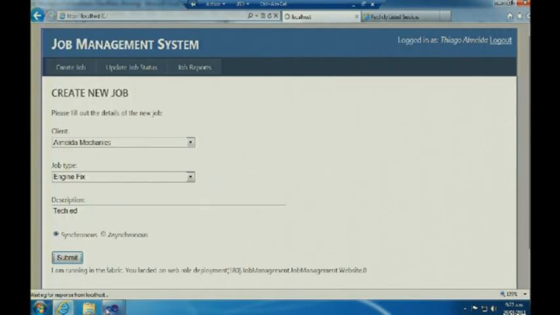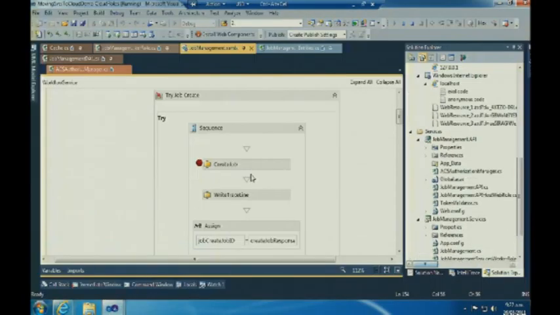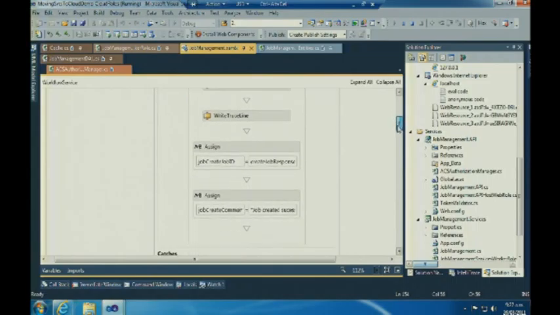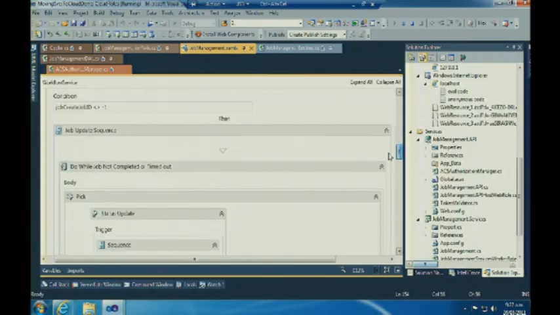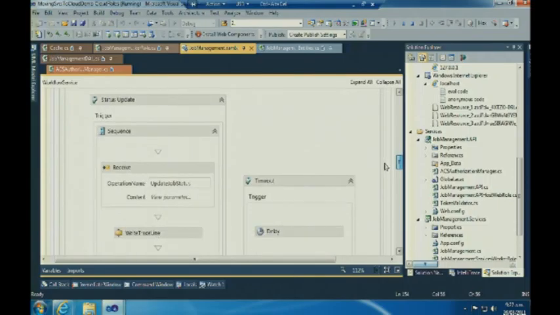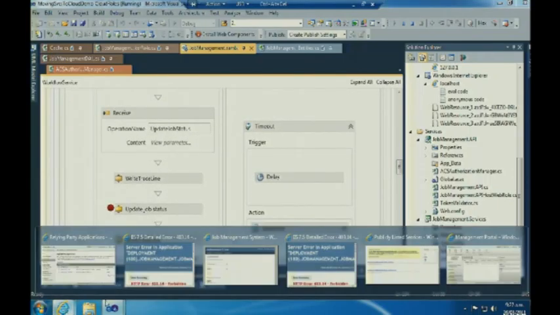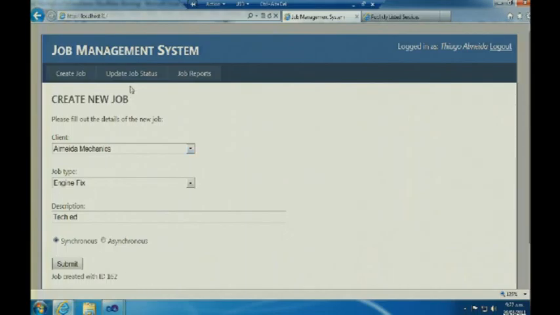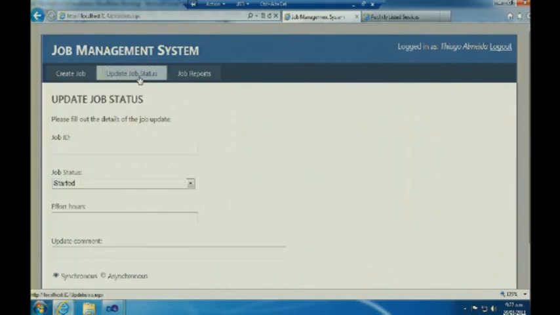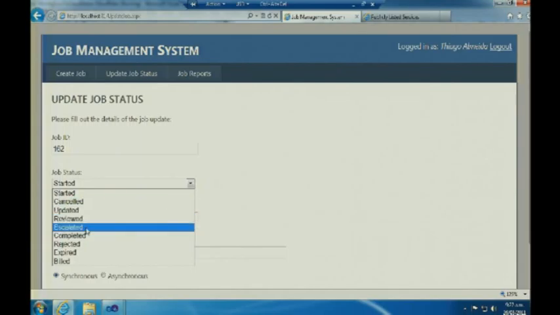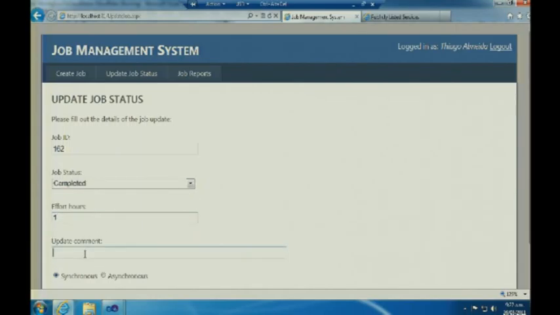After that, the workflow itself is going to create the job and then it's going to start expecting job updates to come through. So I'll go back there. I created a new job for me, and I'm going to then go on and update the job status. So what number was that? 162. And I'll say the job's been completed. It only took an hour because the engine wasn't really broken, just needed an oil change.